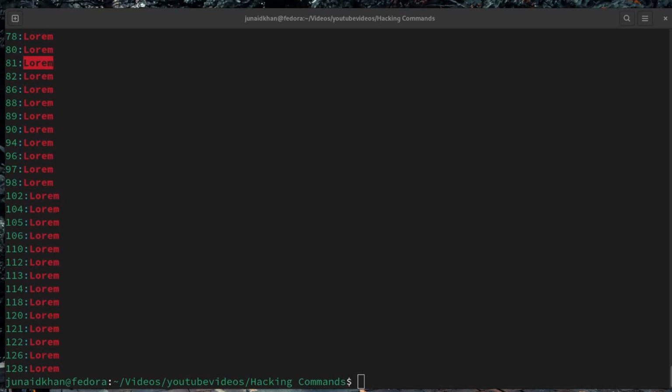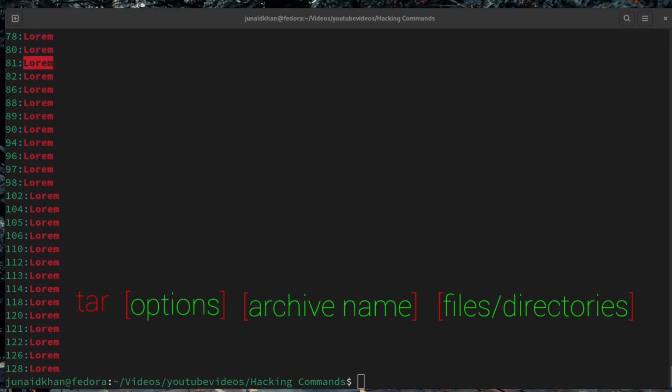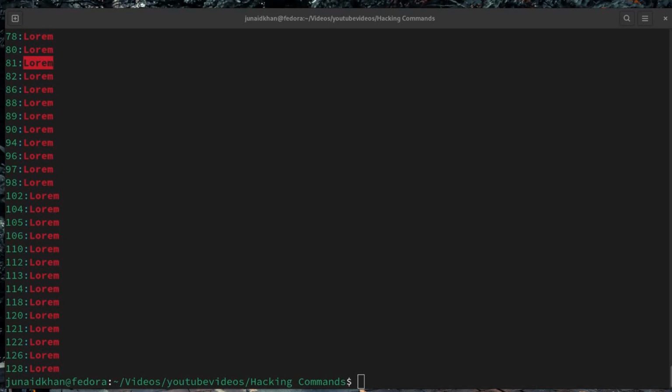Next command on our list is tar. In computing terms, tar is like saying, let's package files and directories into an archive for storage or transmission. It is a command line utility that creates archives or tar balls and can also compress them using various algorithms. In order to use tar, you can write down tar in your terminal, then options, then the archive name, and then the files or directories you want to compress, and press enter. The tar will create an archive with the specified name containing the specified files or directories.